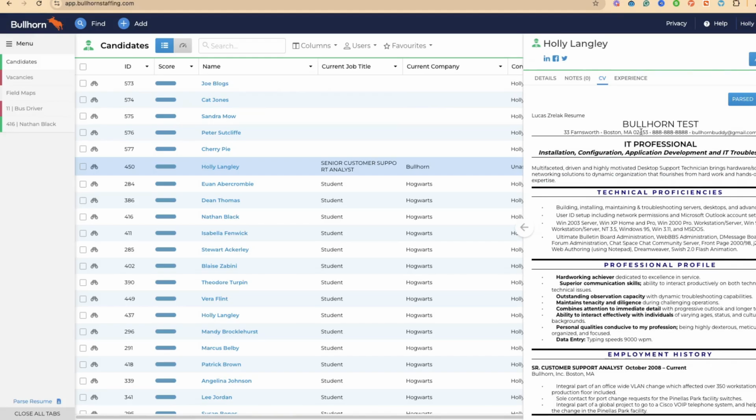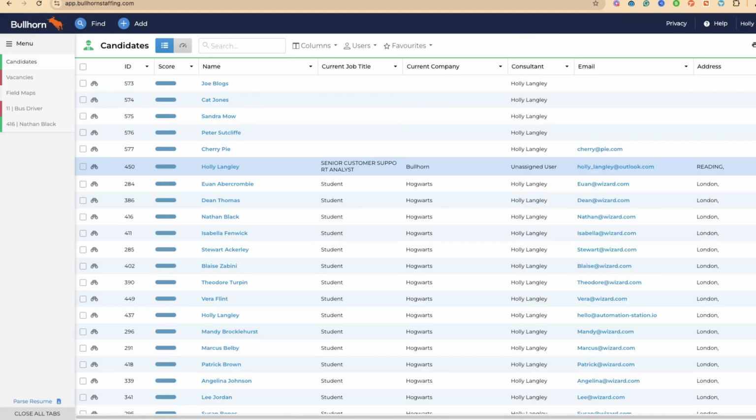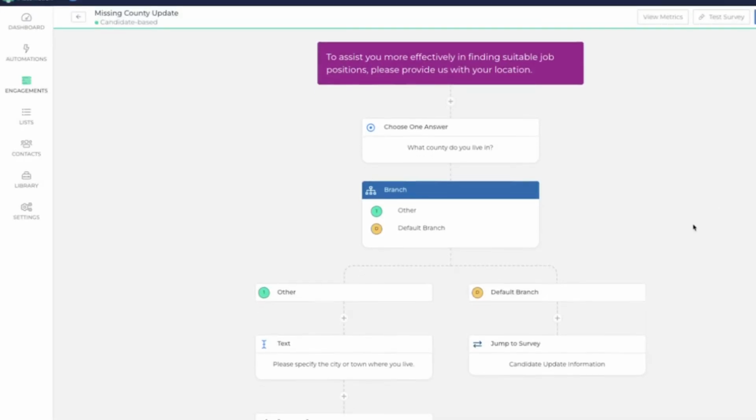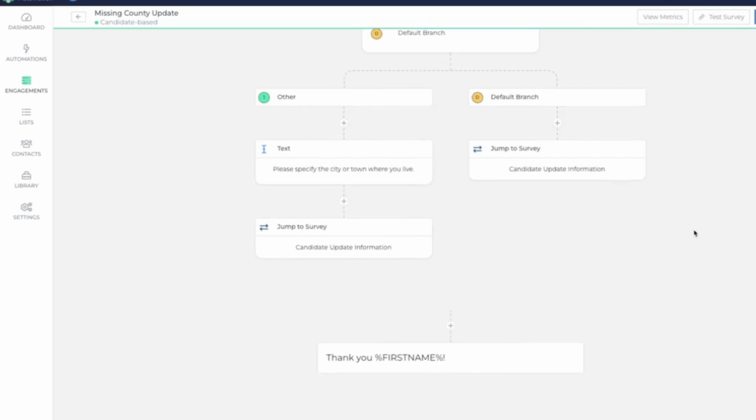Now, unfortunately, the likelihood is you may well have a large proportion of candidates who you've still got no address data from. You could obviously look at their CVs one by one to get that data and then populate it, but that's probably going to take quite a long time. So you could use a product such as Bullhorn Automation to send surveys to candidates and ask them to send you their data or their postcode, their address, their city, their country, which can then be updated automatically via Bullhorn Automation.